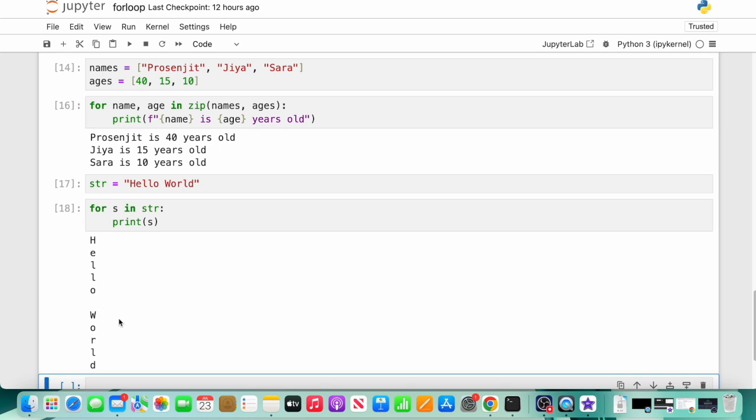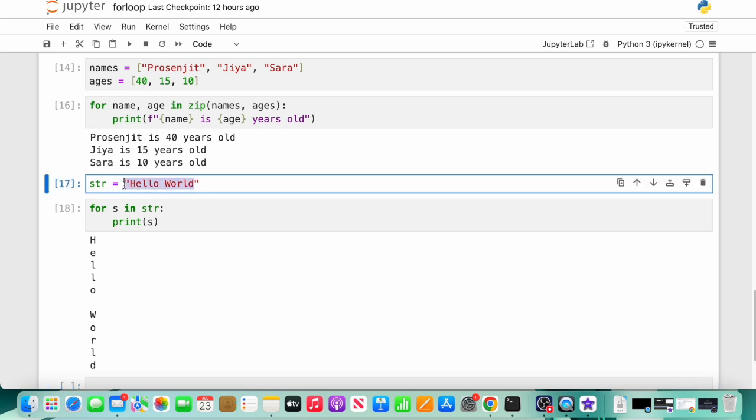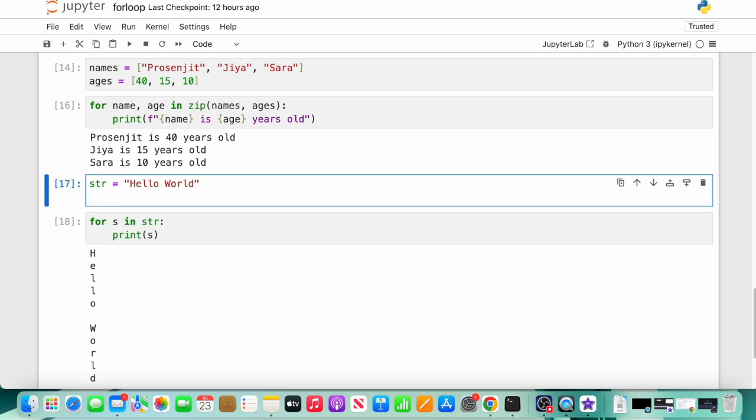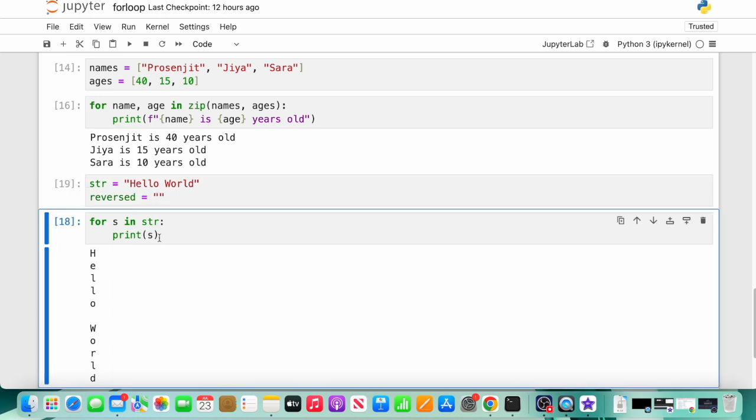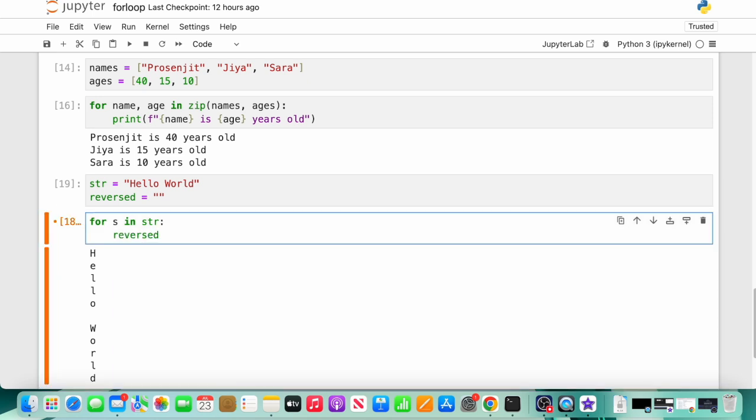Now what if you want to write this string in the reversed order? You can do that with the for loop. Let's try to do that. To do that, I am going to take a variable called reversed, and I will not assign anything. And then I will reverse this in this variable. I will write like this.